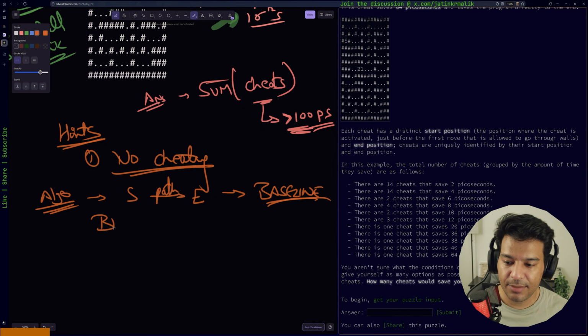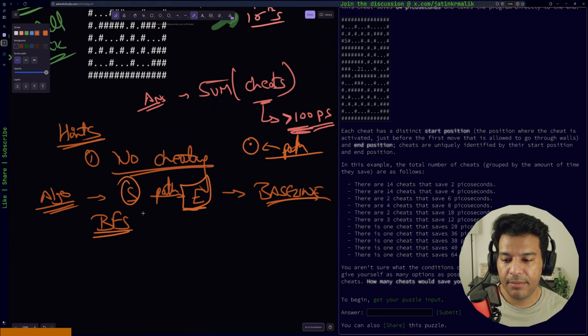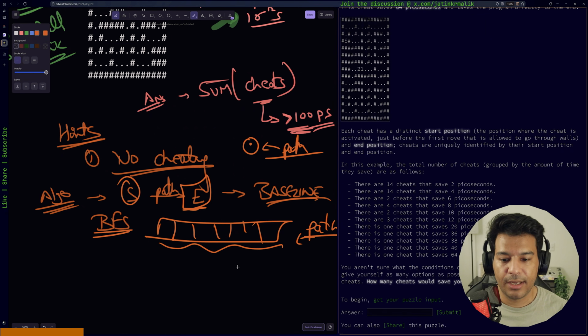So one of the first things that comes to my mind is a BFS, a breadth first search, where we start with the start point and we go in all four directions where it is eligible to iterate over a path, and then we keep going till we find the end. Depending upon how you save that path, you will have a path, and by counting the number of tiles, you will know how many picoseconds it takes to traverse from start to end.